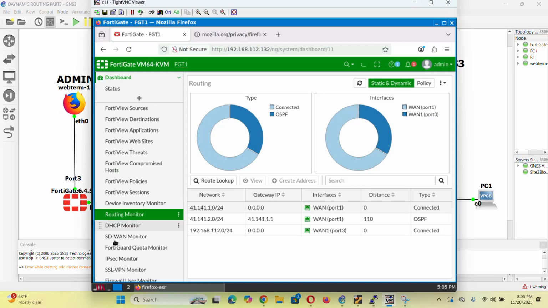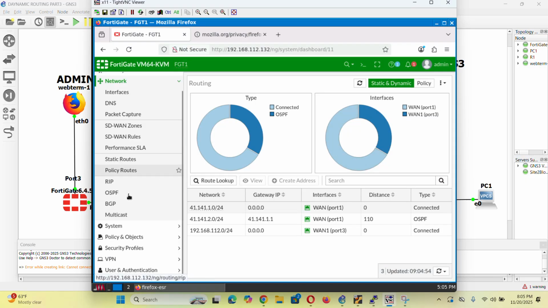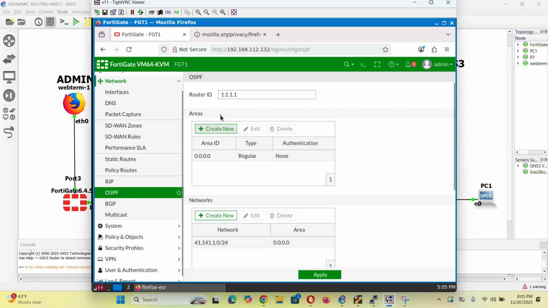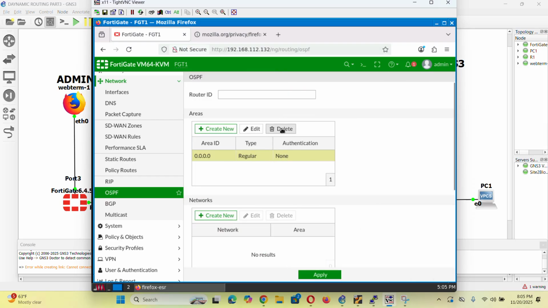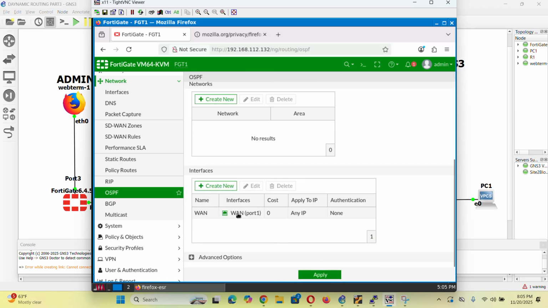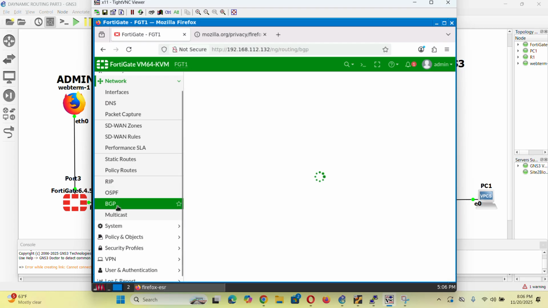So we come to the last step, BGP. First we will delete the OSPF. Delete, delete, and also delete, and then click apply. Good. So go to BGP.